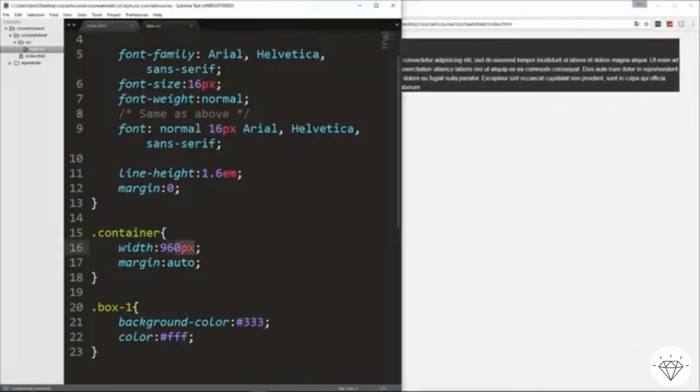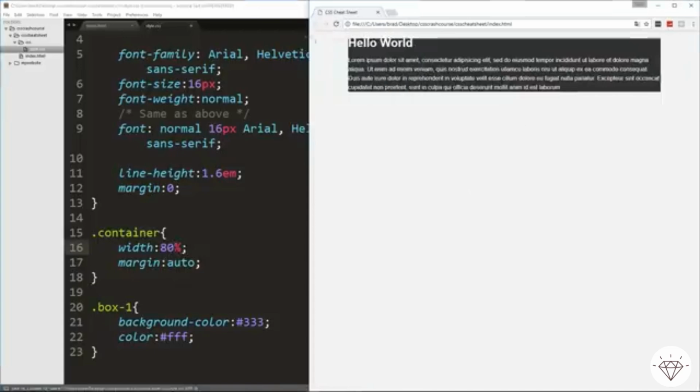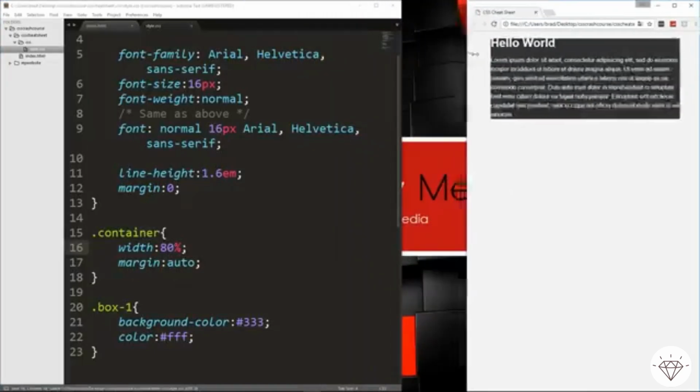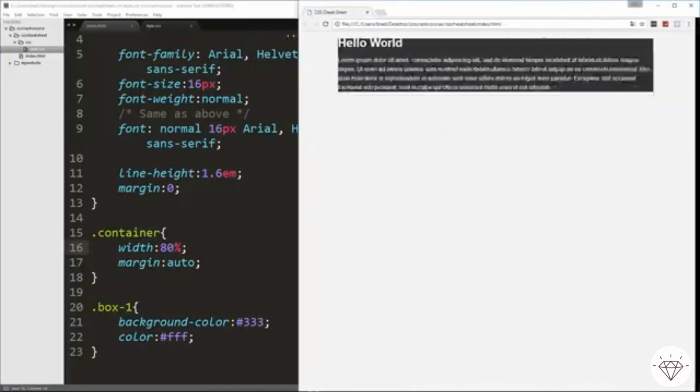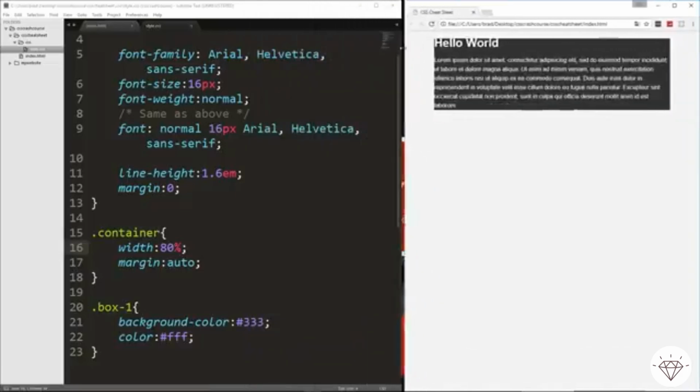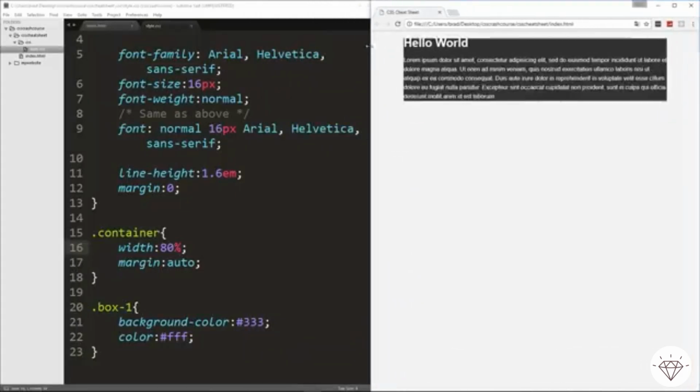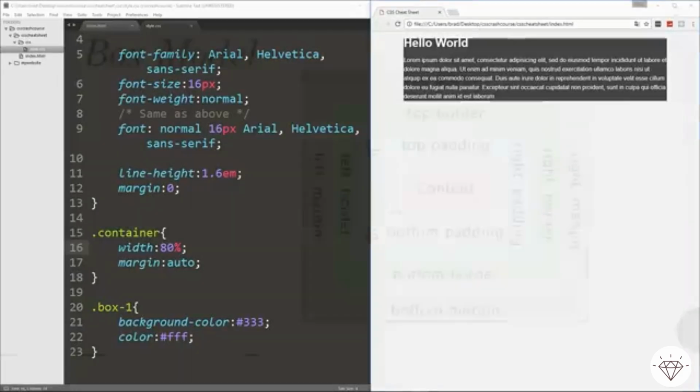So what we would do is set it to a percentage instead of pixels. So I'm going to set it to 80%. Okay, and then reload, and then as I make it smaller, you'll see that it actually responds correctly to the size. So for the most part, you want to use percents when you're dealing with containers or something like that. All right, so now let's talk about margin and padding.